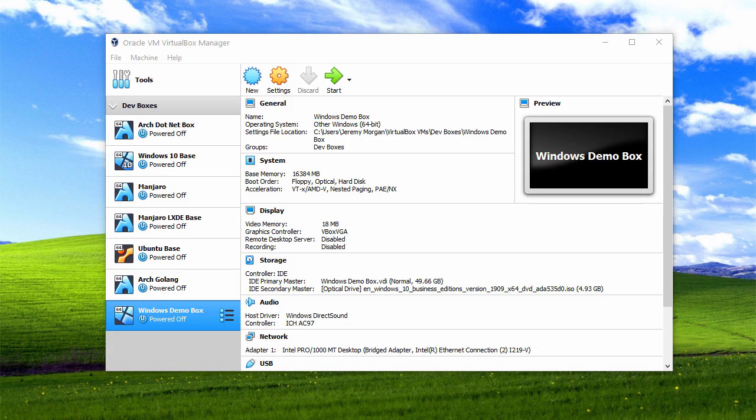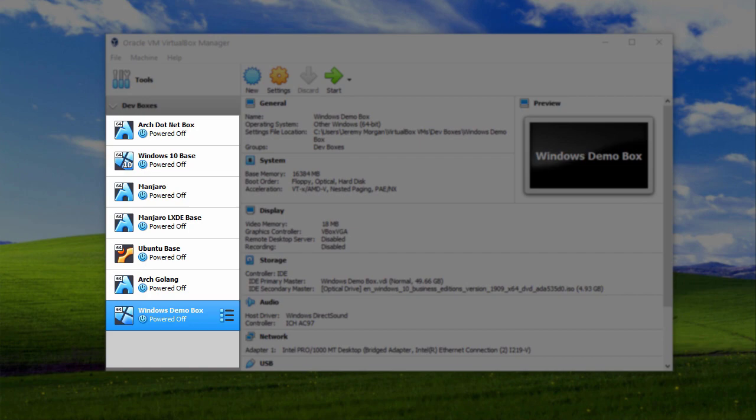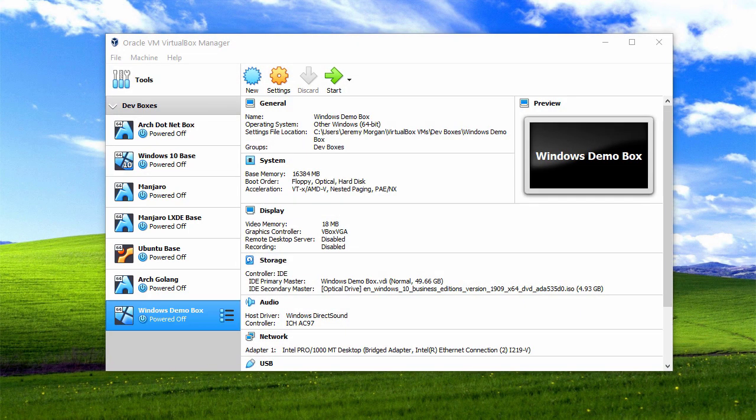So here I have VirtualBox installed and ready to go. Now, I already have virtual machines installed. Yours won't have this. So let's add our new Pop! OS virtual machine. Click on the New button.